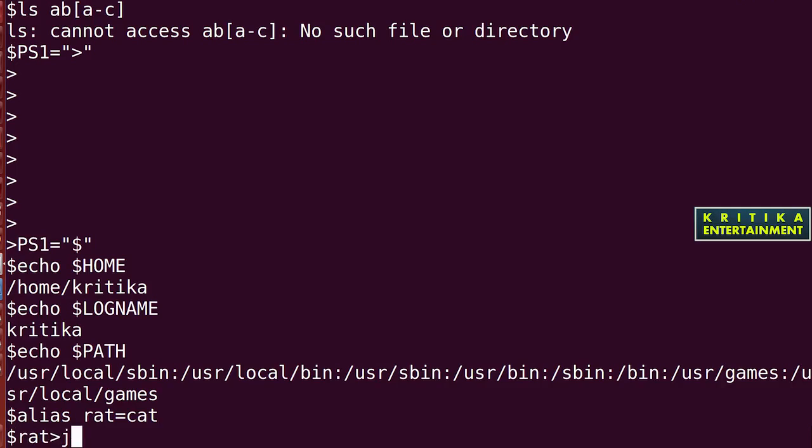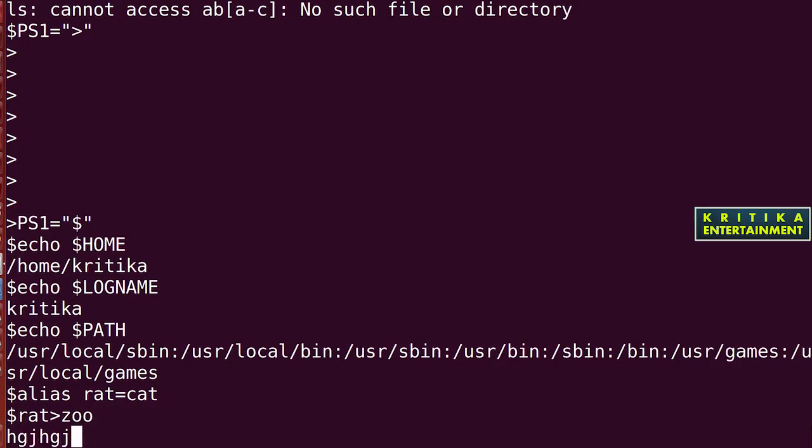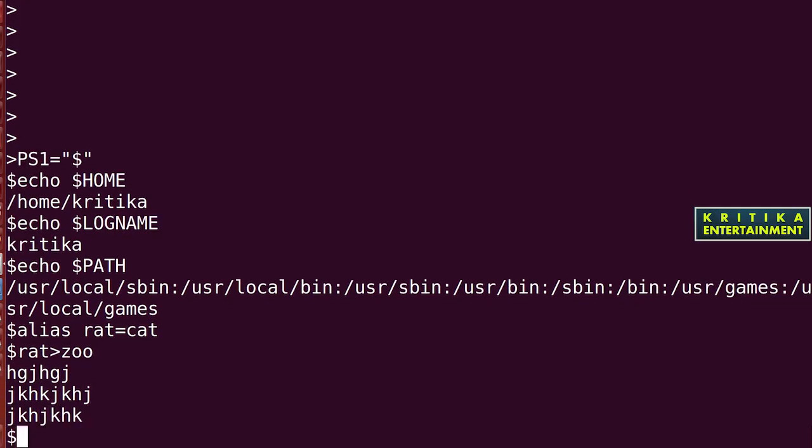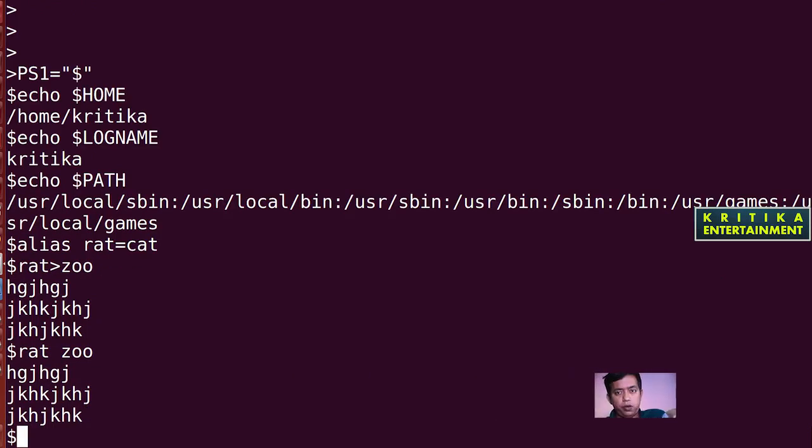I can write here Jew. So here that file is created by using rat, not using cat. Then to display this file, you write rat Jew. Then next I want to tell you about the command.